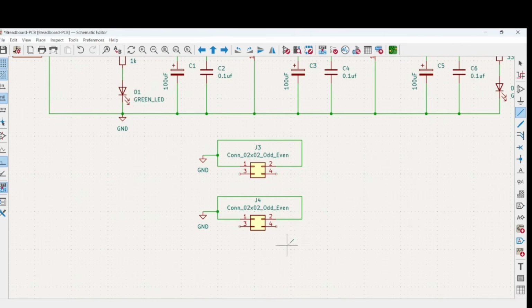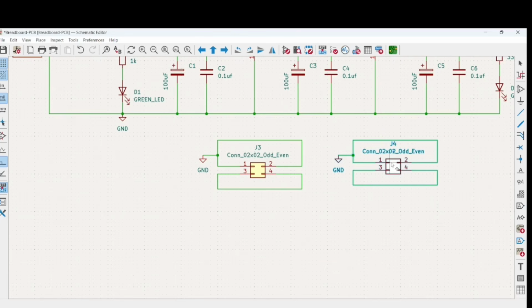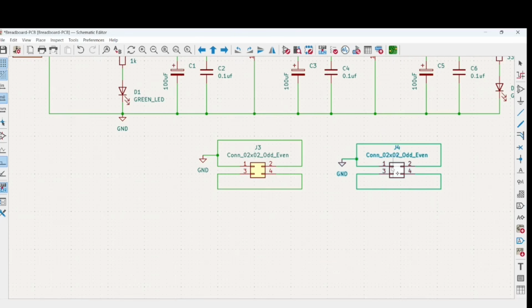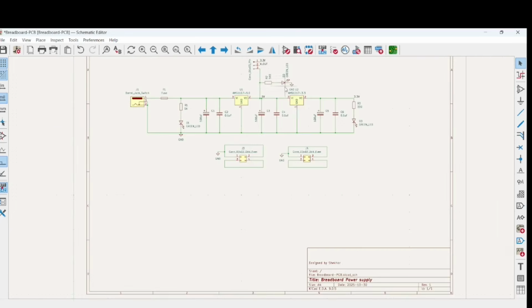For pin 3 and 4, connect it to each other. And then we will connect the V out to this pin 3 and 4.